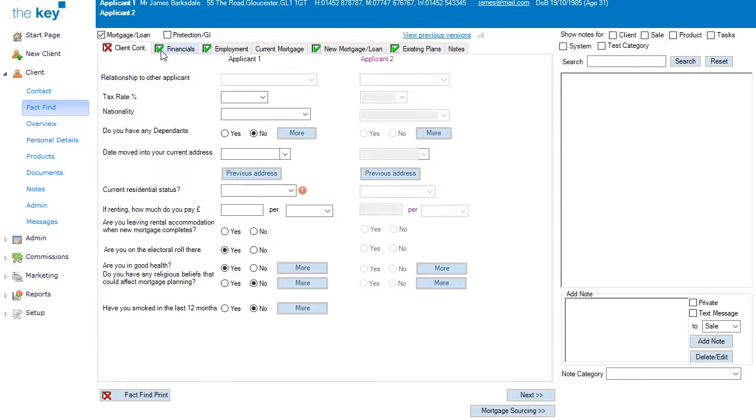Green ticks indicate that the data has all been completed in terms of mandatory fields. The red cross indicates that a mandatory field is awaiting completion, and the mandatory fields can be seen through the red exclamation marks. If I complete this mandatory field, you see the exclamation mark disappears and the green tick is now present. That indicates I've completed this tab. Data is entered through drop-downs, radio buttons, or free text where required.